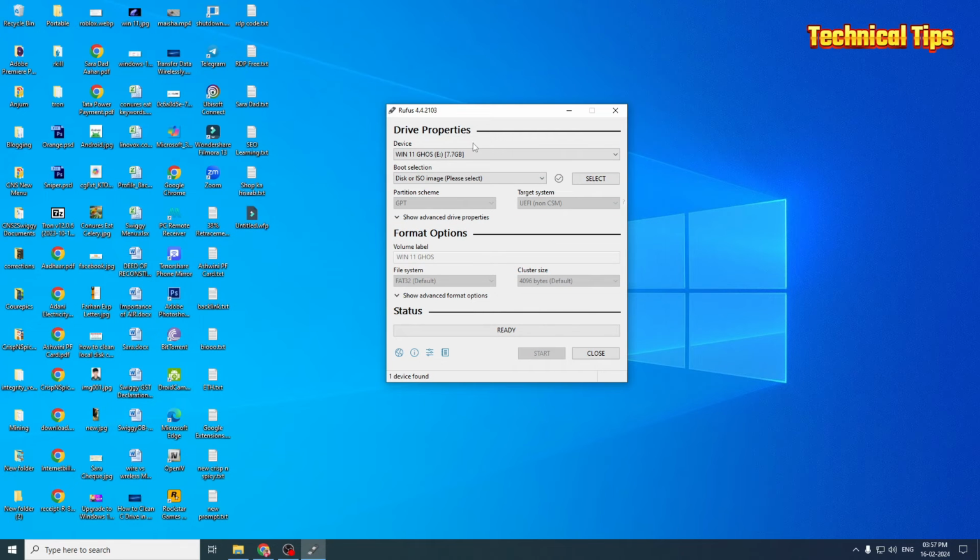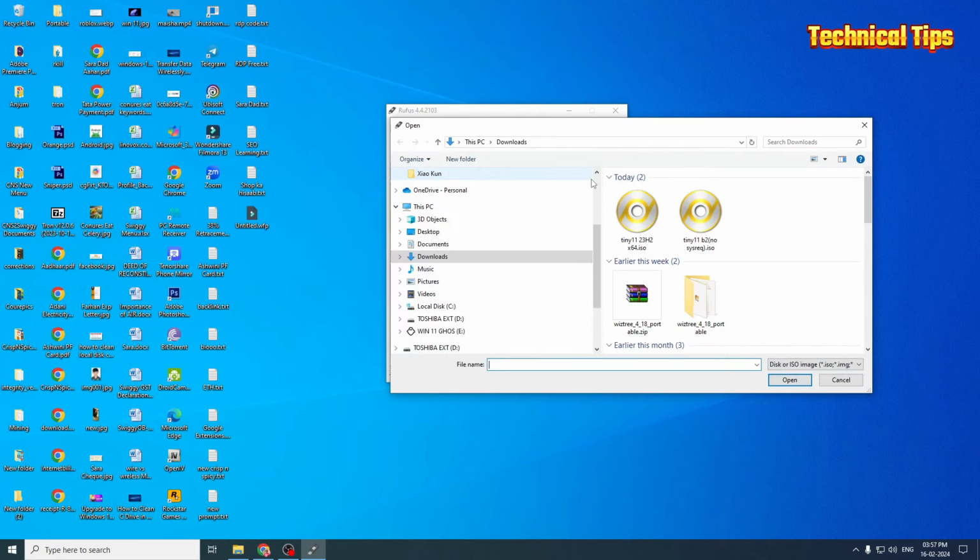So I already have a drive connected that has Ghost Spectre in it. That is the reason it shows the name like this. And you will have to select in boot selection disk or ISO image, and then click on select. It will ask you to locate your Tiny 11 ISO file. So this is the one which we have downloaded, and click open.